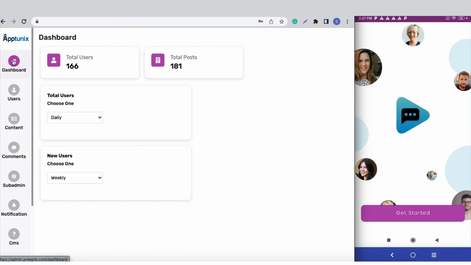The dashboard is one of the most important modules for the admin, as the admin can easily have clear and precise insights into the application. Admin can check on the total number of users and the total number of posts in the application. Furthermore, the admin can also check and sort the total number of users and the new users on a daily basis, weekly basis, monthly basis, and even the yearly basis simultaneously.